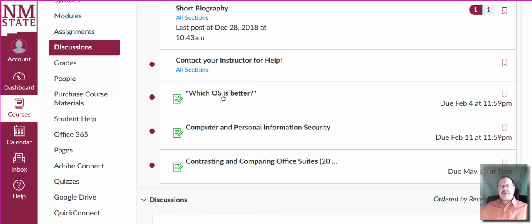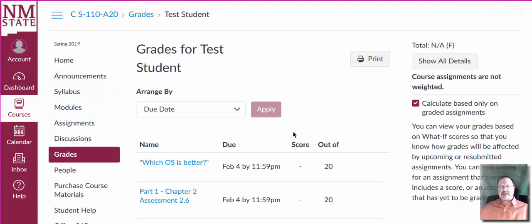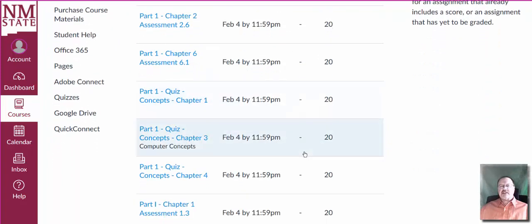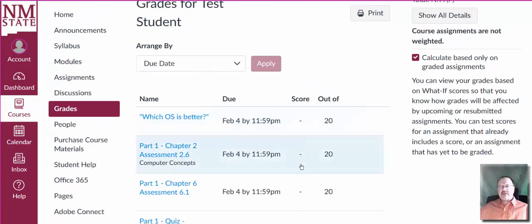And then we have 3 different discussions: which OS is better, computer and personal information security, and contrasting comparing Office suites. And then we have, of course, grades. Now I'm in a student view, so I'm not going to see any particular grades, but this is what they would look like. The score of whatever out of 20, for instance, and the due dates for the assignments.